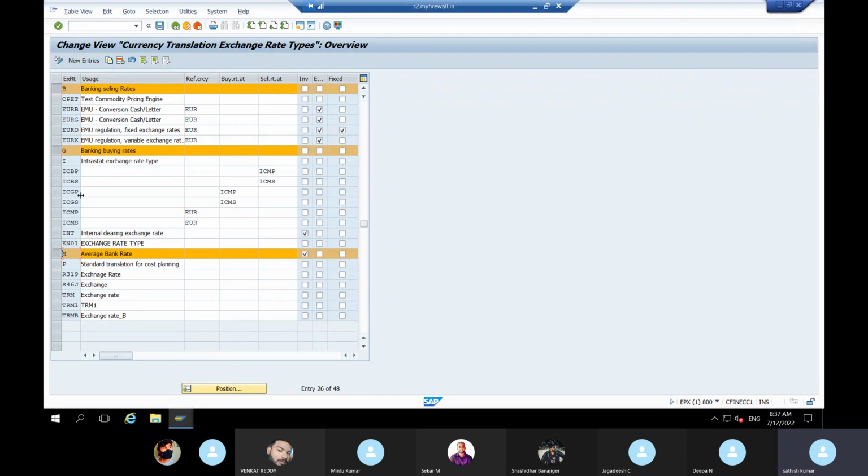So from your end, what you have to do? You have to go to new entries. You have to type these three one by one. Then after that, you have to click on save button. So this is the first step in the foreign currency: selling rate, buying rate, and the average bank rate. You understand what I'm telling here, right?